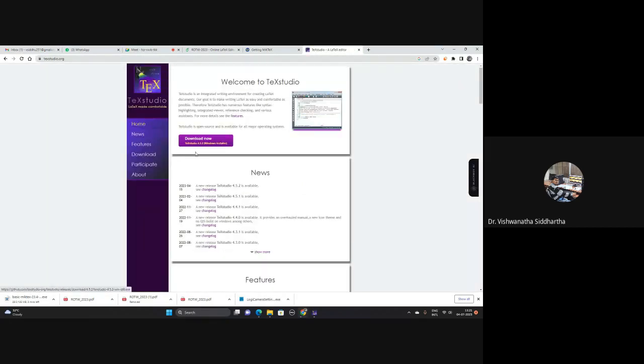So here also you have download now. See, for Windows installer, you have the Text Studio, right? So this one also you can download. Both the things you can download and then first install basic LaTeX. Just give me 2 minutes of time, and once it is installed, then I'll show you that. Until that time, whatever I said till now, if you have any doubts, please tell me.